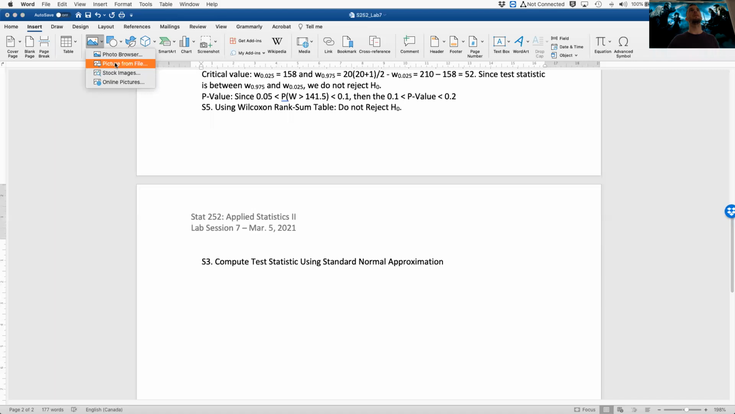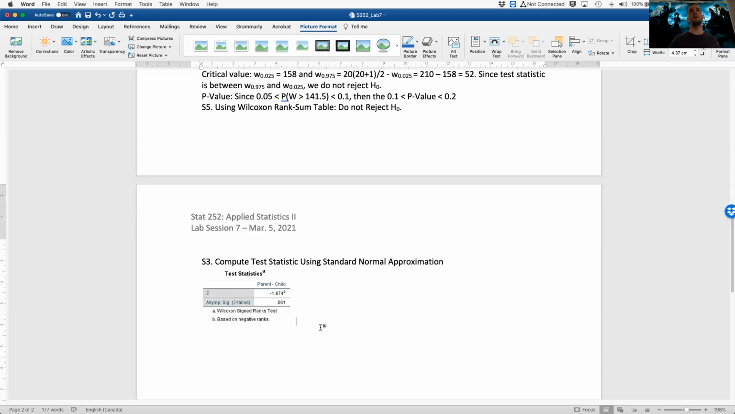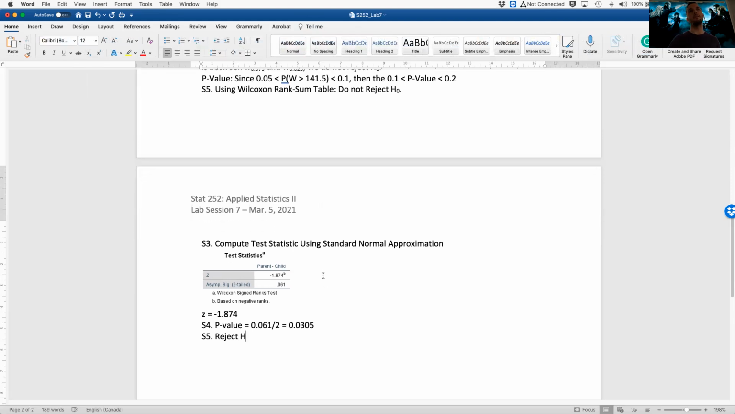So if we insert a picture from file, we have the following. So that means that our test statistic here is negative 1.874. Then on step 4, we can see that the p-value for this test is going to be equal to 0.061 over 2, which is 0.0305. So then on step 5, we would reject H0 based off of this approximation. Oh no, sorry, this is a two-tailed test. I don't need to divide. So again, do not reject H0.